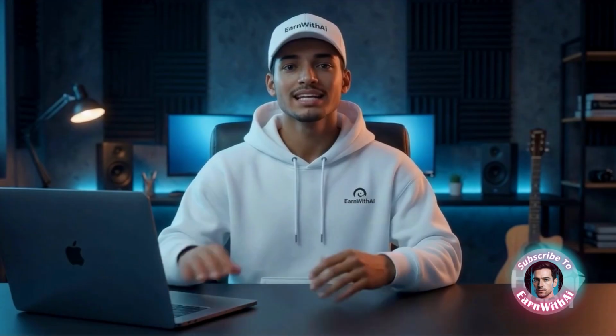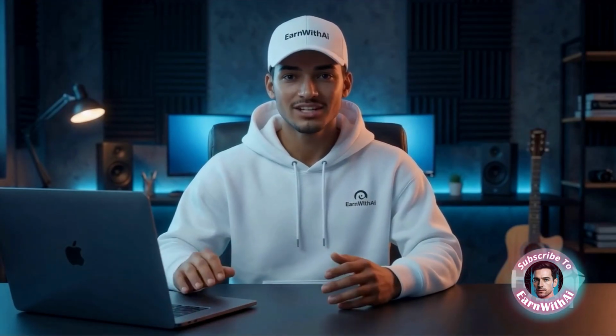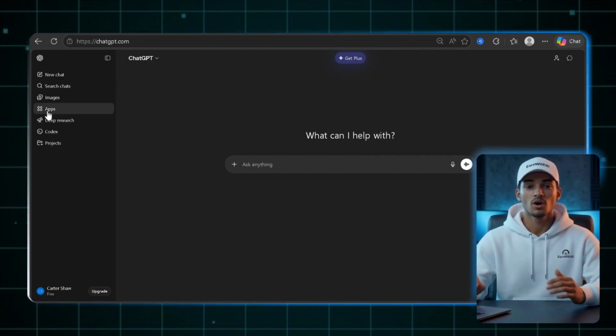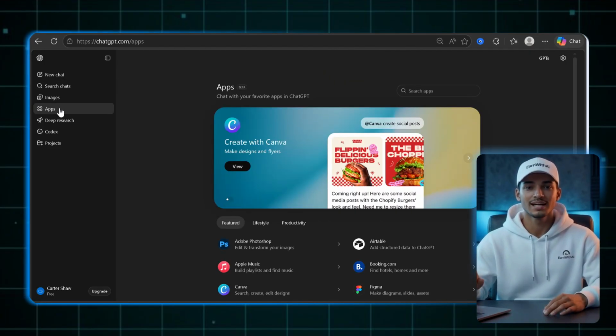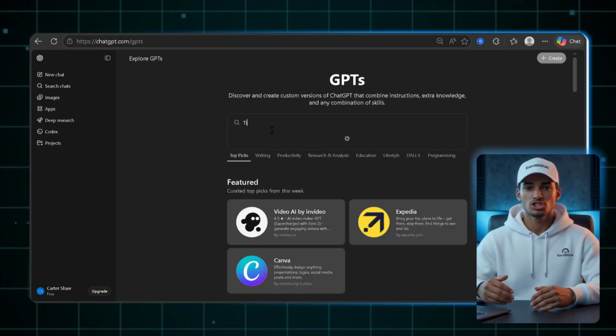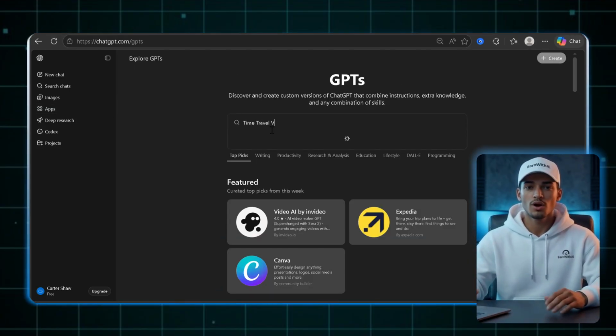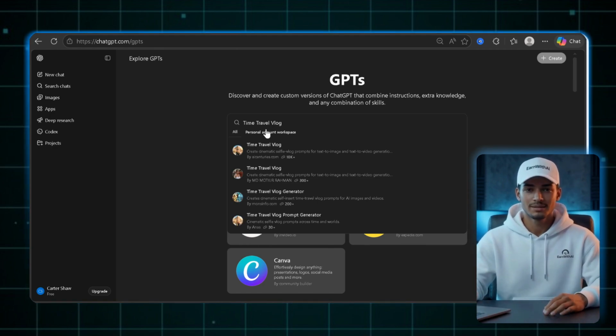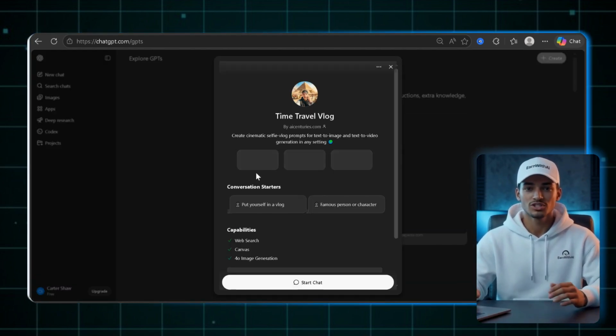The entire operation starts with ChatGPT, and specifically a custom GPT model built exactly for this purpose. Open ChatGPT. On the left sidebar, click on the Apps menu and select GPTs at the top right. This will lead you to the Explore GPT section. In the search bar, type Time Travel Vlog. Select the GPT that appears and scroll down to start a new chat.